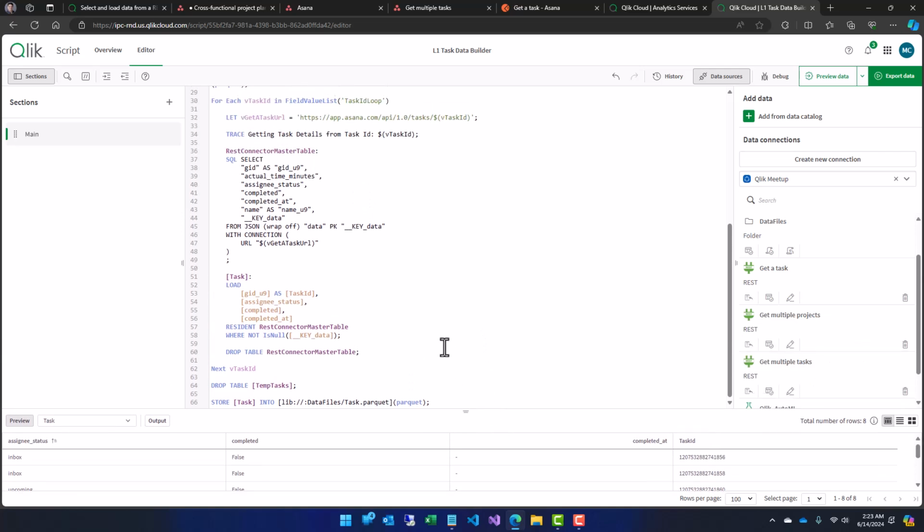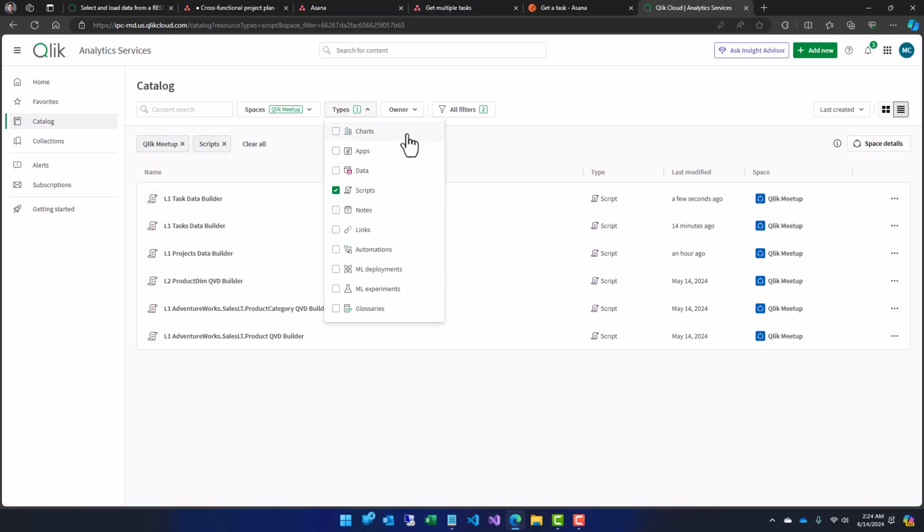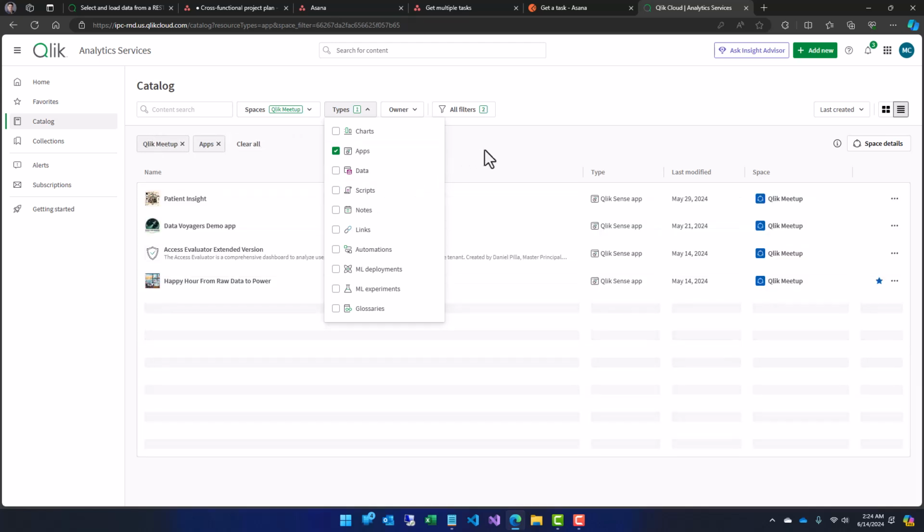All right, so this is complete. And now you have all your records here in your Qlik Sense and all the Parquet files. Again, the Parquet files are disconnected data, so you don't need at this point your REST connections with Asana API. So you're free to do any analytics app. So I just do a very short application consuming this data.